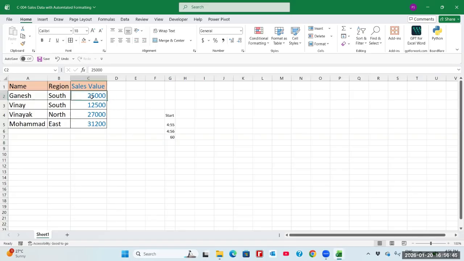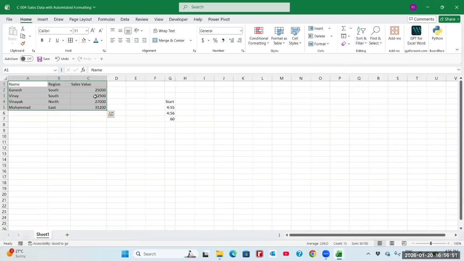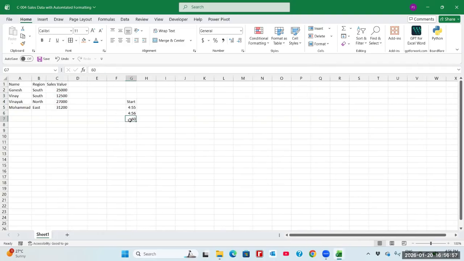Okay. Now I will clear the format here. So the same data has come again. Okay. Now, if I have to do the format again, I have to spend these 60 seconds fully. So instead of that, I'll go for some automation and then do this. So how to do the automation? For that, you should have this particular developer tab enabled here. What is this developer tab? We will just see here.